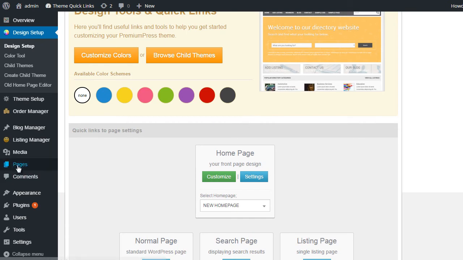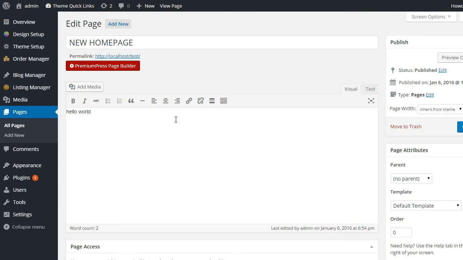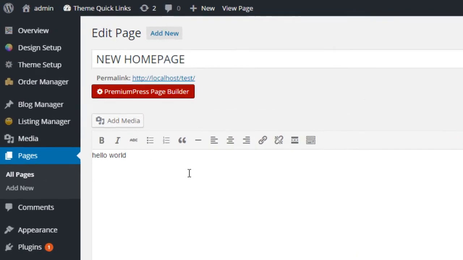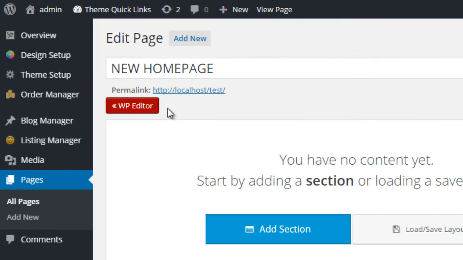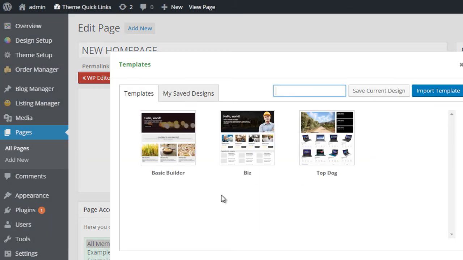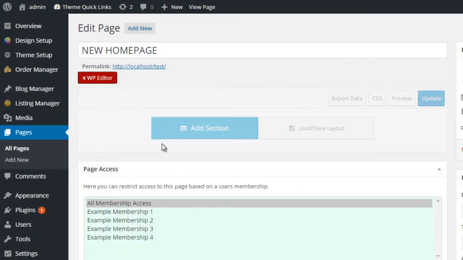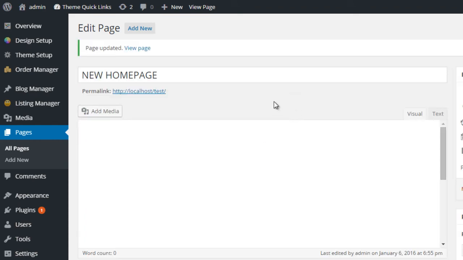Now, if I go back to the page that I just created, scroll back, new homepage, and this time instead of just using the text area box, I click on Premium Press Page Builder. Okay, this loads up some additional tools, and I'll cover all of these tools in another video tutorial. So for this video tutorial, I'm just going to load in an example. I'm just going to click on load a default layout, click on basic builder and click update. So I'm just saving my changes.